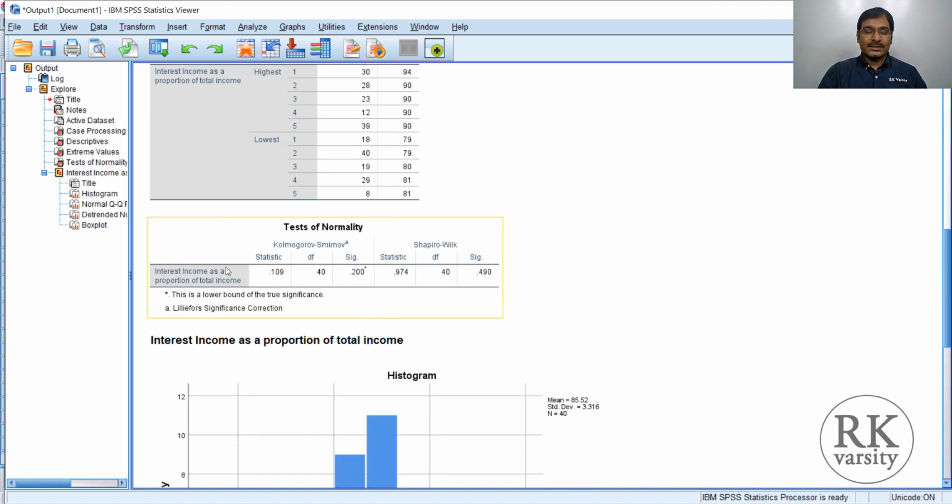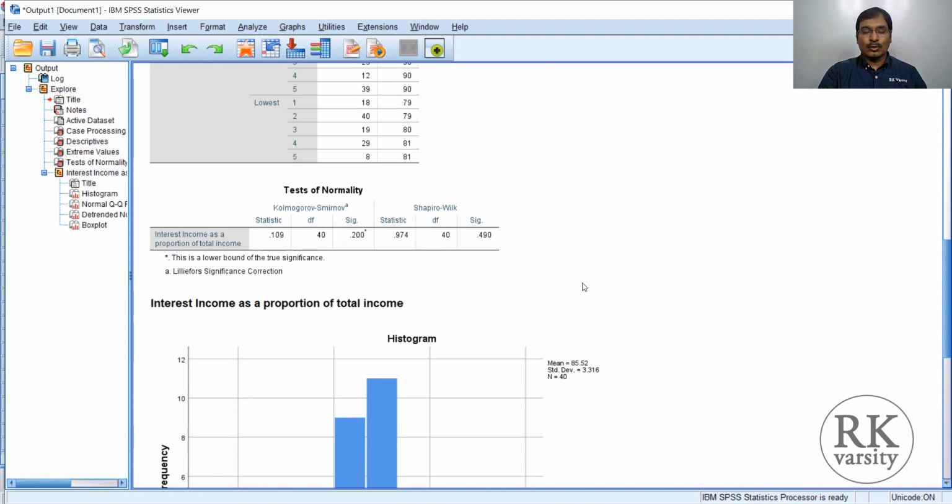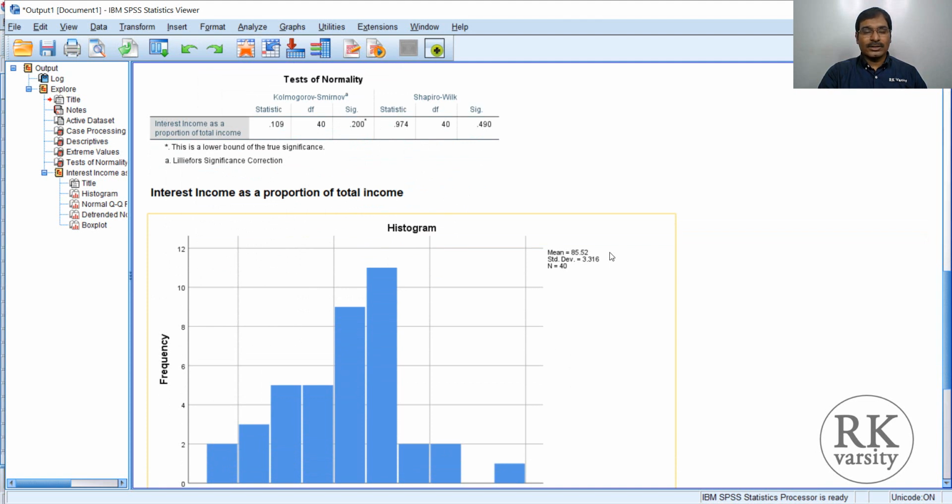Both the tests are not statistically significant. Here, if you look at the p-value 0.2, which is greater than 0.05, and the Shapiro-Wilk test 0.49, which is also greater than 0.05, so both are statistically not significant, which indicates that the data is normally distributed. And you look at the histogram here.